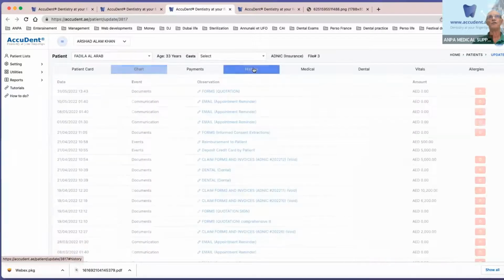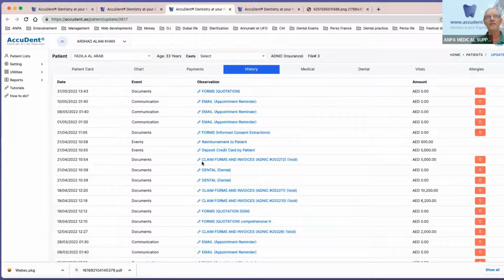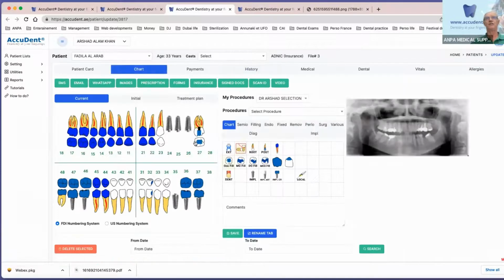I click on history, and in the history I have the claim form edited, number 212, and this is void. And you have the amount which is coming here. This is void, and some others will not be void. In some cases, you can also reimburse the patient, so this amount will be deducted from the income that you have made on this patient. So you see, everything is possible, but possible in a simple way. And the tracking is a full tracking. This is what we need today in dentistry.